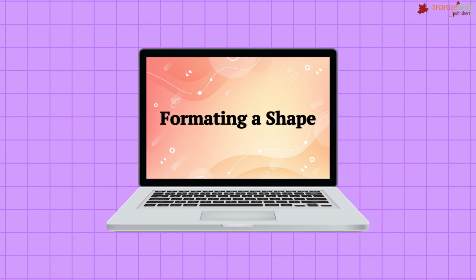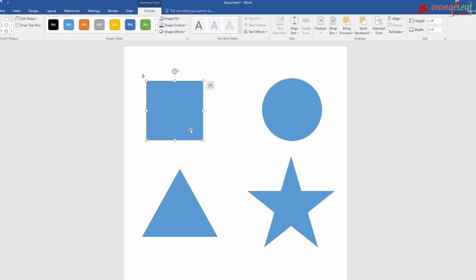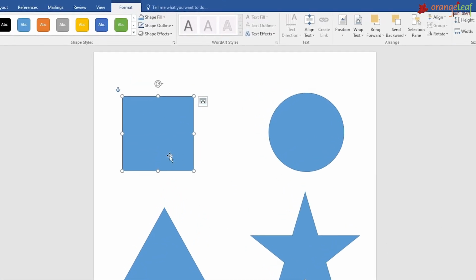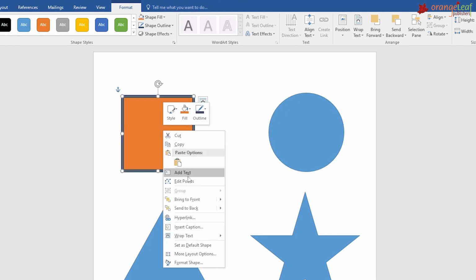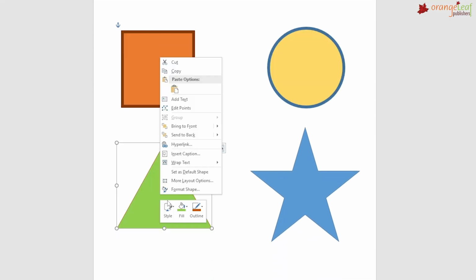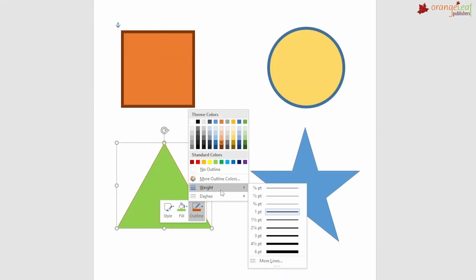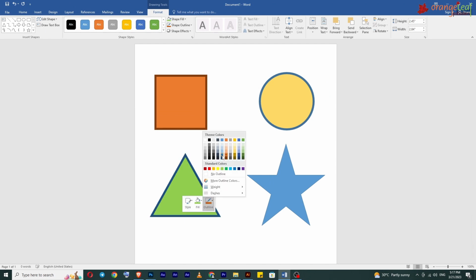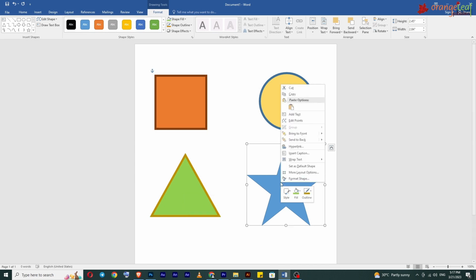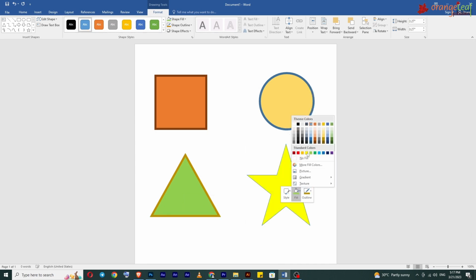Formatting a shape. The fill and outline color of the shape is blue by default. However, we can change the fill and outline color of the shape by using the options available under the Format tab. Shape Fill, Shape Outline and Shape Effect are some commonly used shape formatting options.